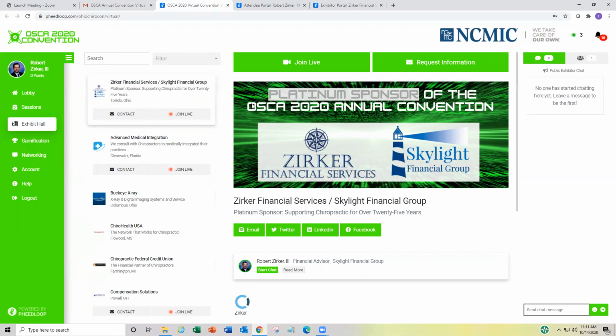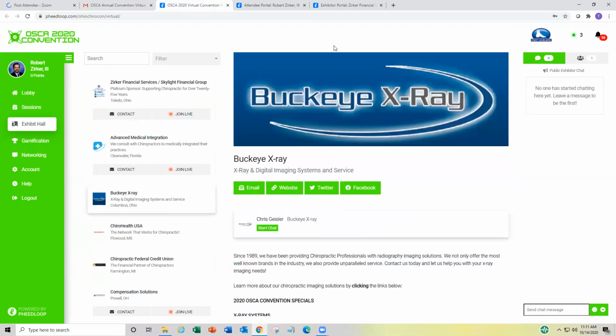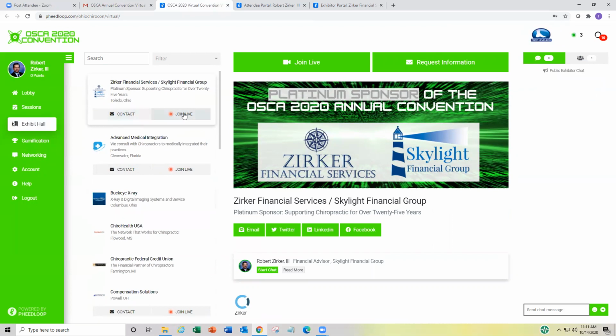All right, let's go back here and look at this booth. If you have enabled the extra option for what is called lead retrieval, you are going to have these extra buttons up here. If you don't have it, you won't see those up there. You're also going to notice the buttons right here too.